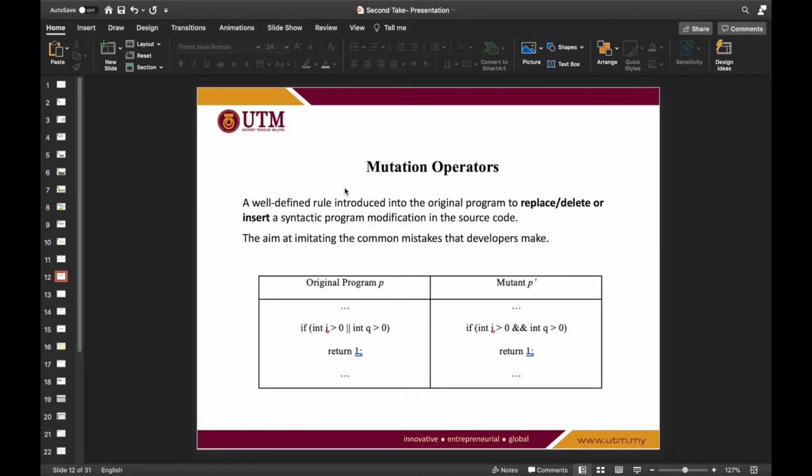First, mutation operators are a well-defined rule introduced into the original program to either replace, delete, or insert a syntactic program modification into the source code. And the aim is to imitate the common mistakes that developers make.